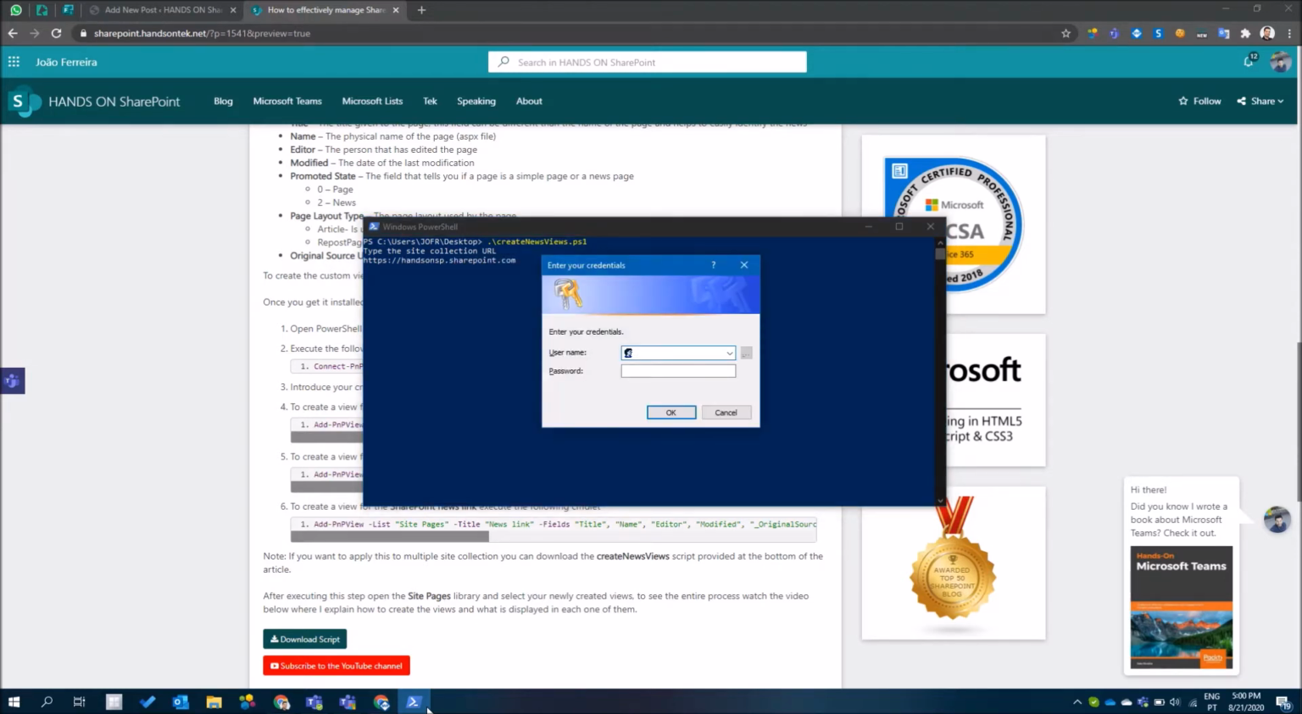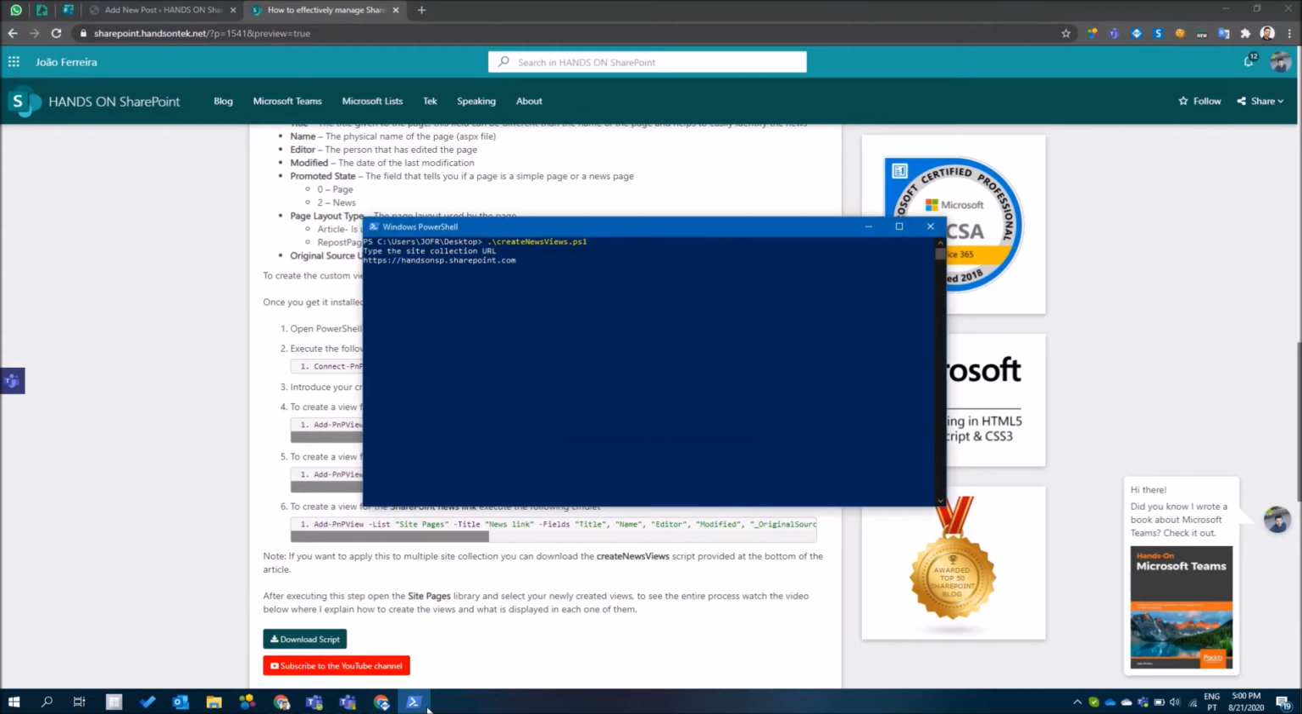The next step is providing the credentials to the site collection. If everything goes well with the credentials, then it will create the three views in sequence. Once they are created, you will get a resume with the title of all the views that were created and the ID for the view in the site collection.